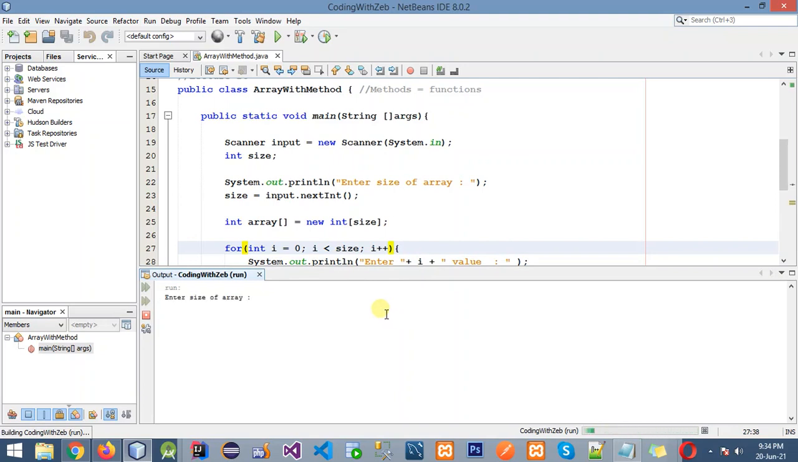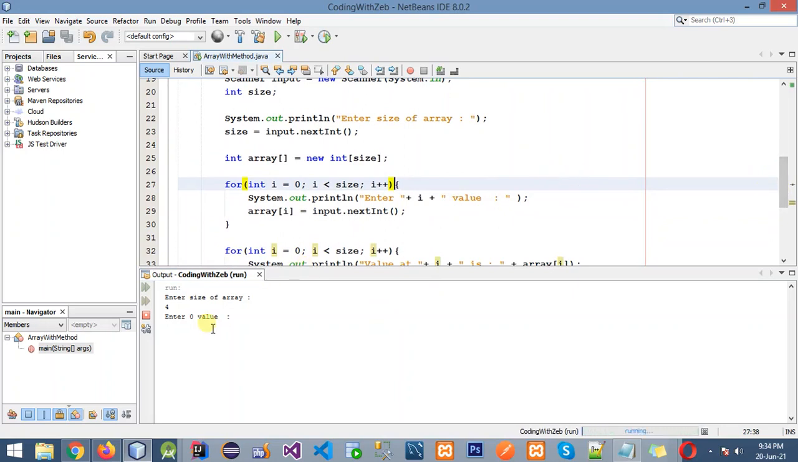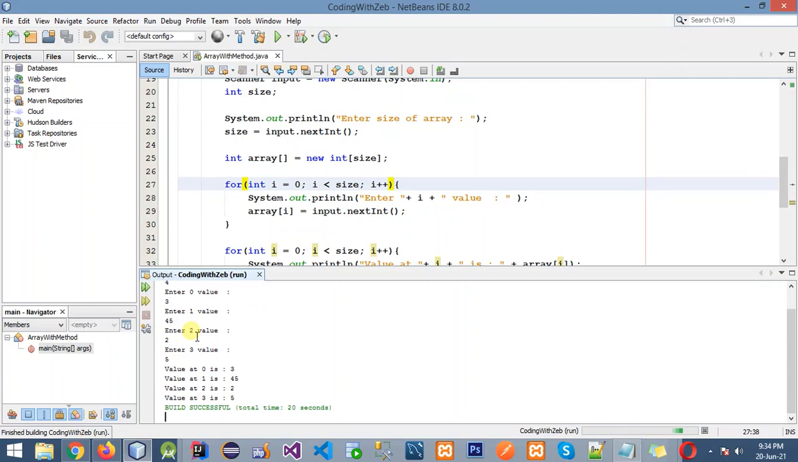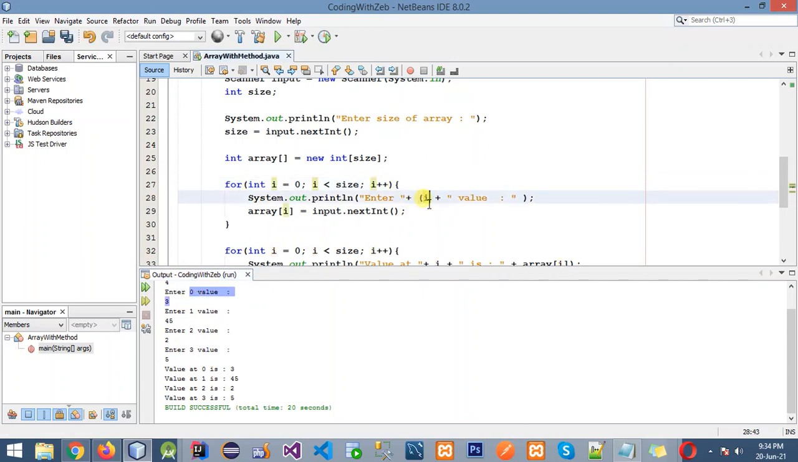It will ask me the size of the array. For example, I mentioned 4. Enter 0 value. In technical terms it is okay, but it should be enter 1 value, enter 2 value. For example, first value is this, second is this, and this and this. This is okay, this is okay, this is okay. If you want to change this, simply increment the I by 1, so it will print enter 1 value, enter 2 value.